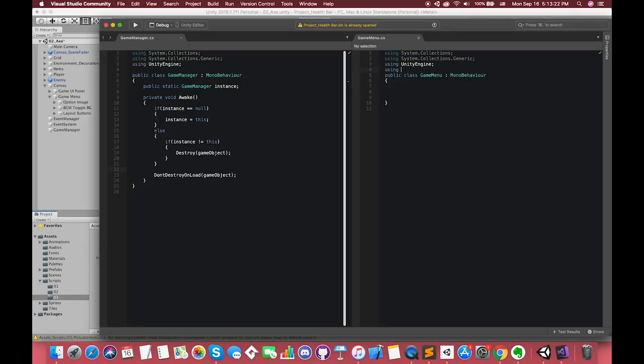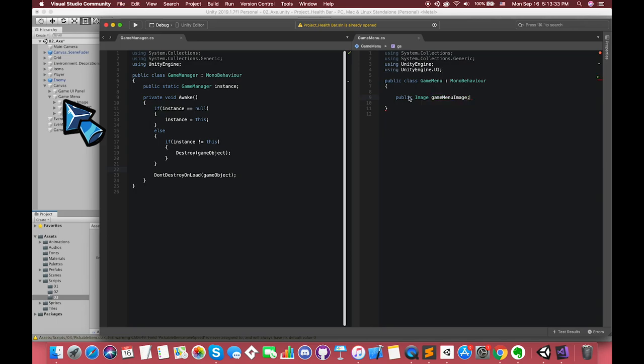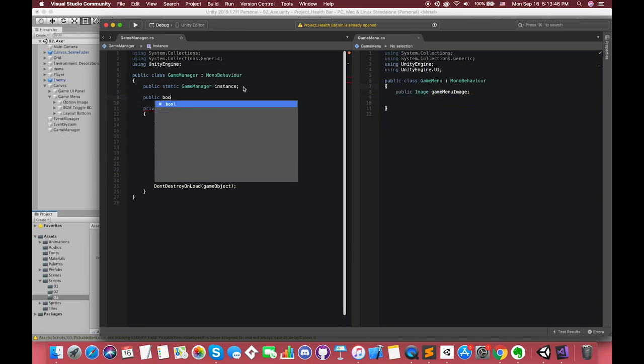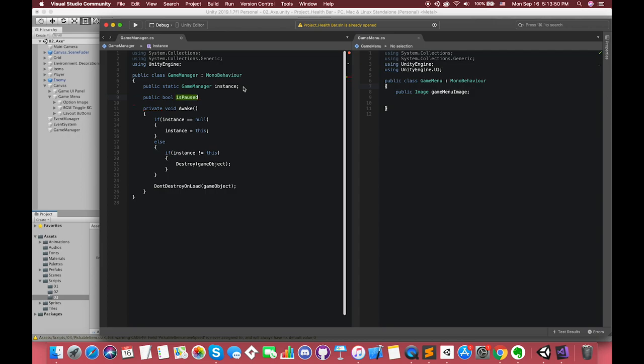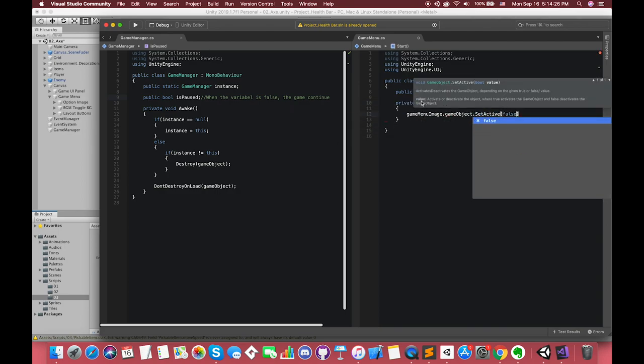Inside the game menu script, create one new image variable called game menu image to hold a reference to the UI image component on our UI image game object. We have another boolean variable called isPaused. Really straightforward: when the boolean variable is true, it means our game has stopped. Otherwise, the boolean variable is false and we can play our game. At the beginning of the game, we set the game menu game object SetActive to false.